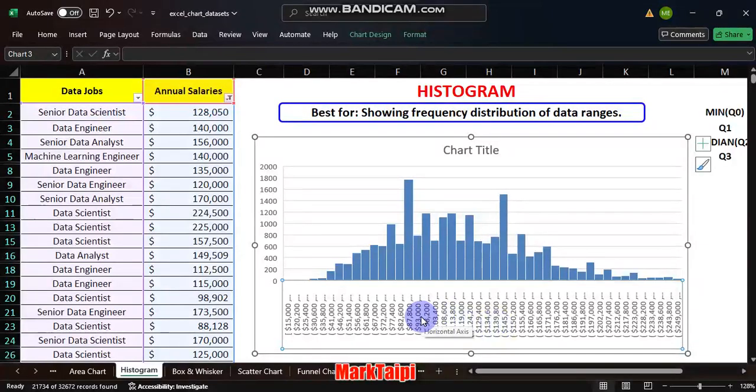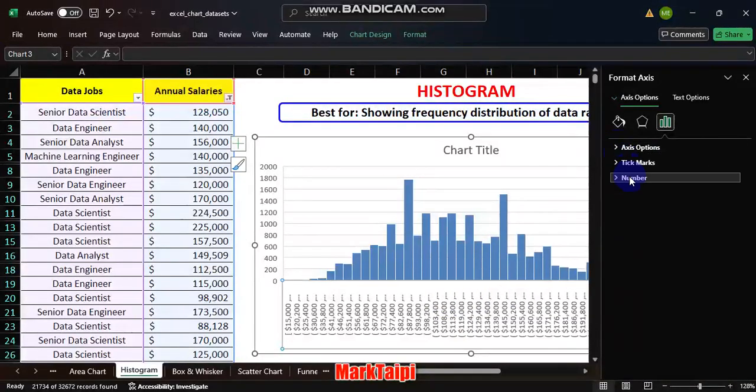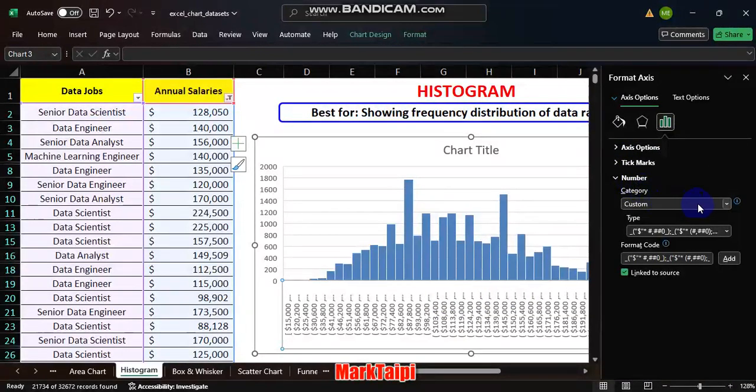So what you do, while it is selected, right click, go to Format Axis, and come to this number and ensure the category is custom. Then you need to format this code. Instead of displaying 15,000, 20,000, I want them to display 15K. So the 1,000 values are to be represented with a K. And to do that, write a $ sign there because we need it.